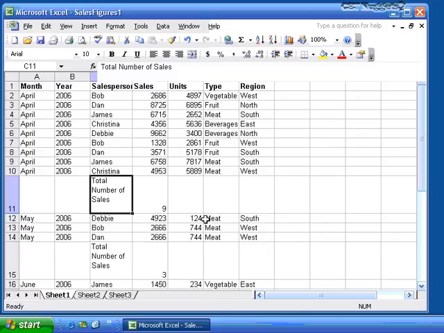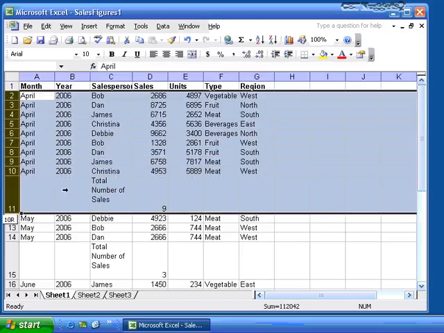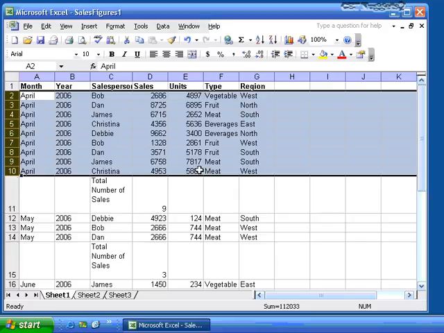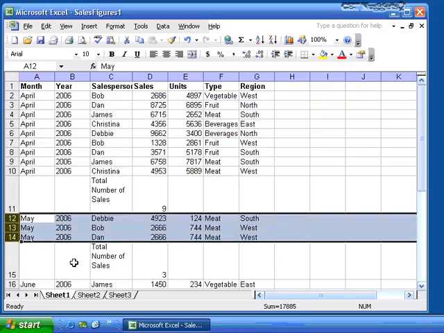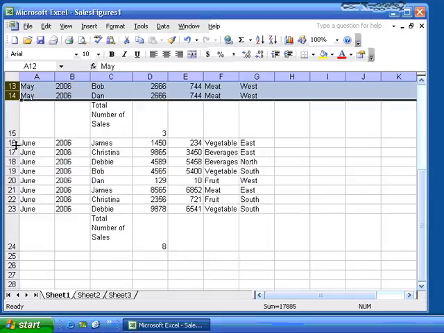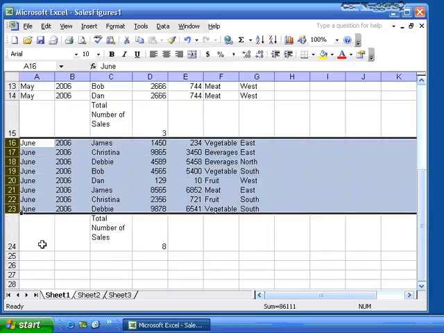Just like you could see an outline on a term paper, you can outline it here. For example, if I wanted to, I could outline all of this data right here and group all this data and say that it belongs to one group. And then this data belongs to another group. And then down here for June, well, this data belongs to another group.